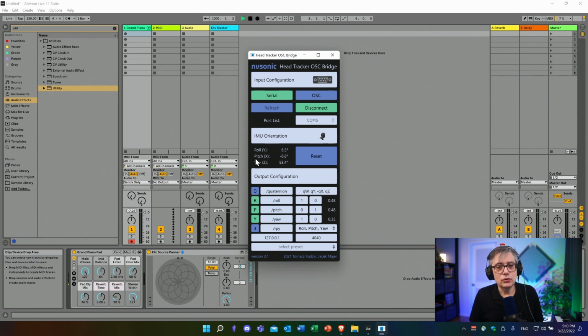Yeah, okay, so I already see that my head is giving information, roll, pitch, and yaw information. So let's just reset the head. Right, and I can see this little head here moving, so everything is working correctly.